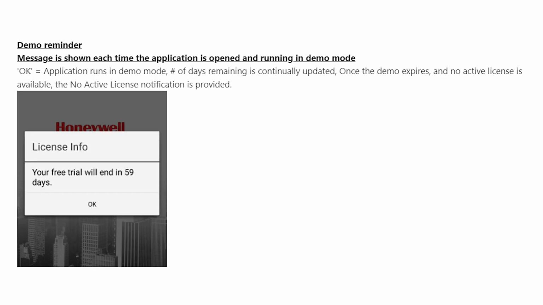Demo reminder. Message is shown each time the application is opened and running in demo mode. Press OK for the application to run in demo mode. The number of days remaining is continually updated. Once the demo expires, and no active license is available, the no active license notification is provided.